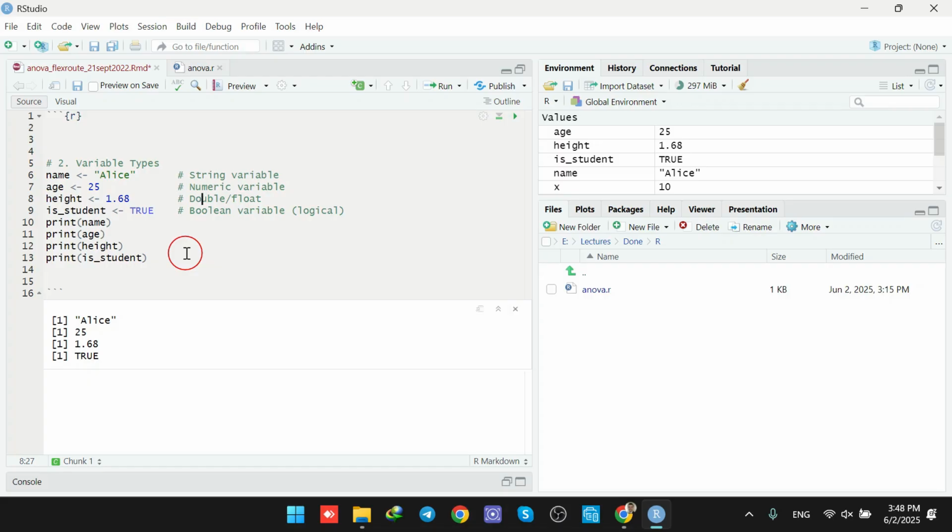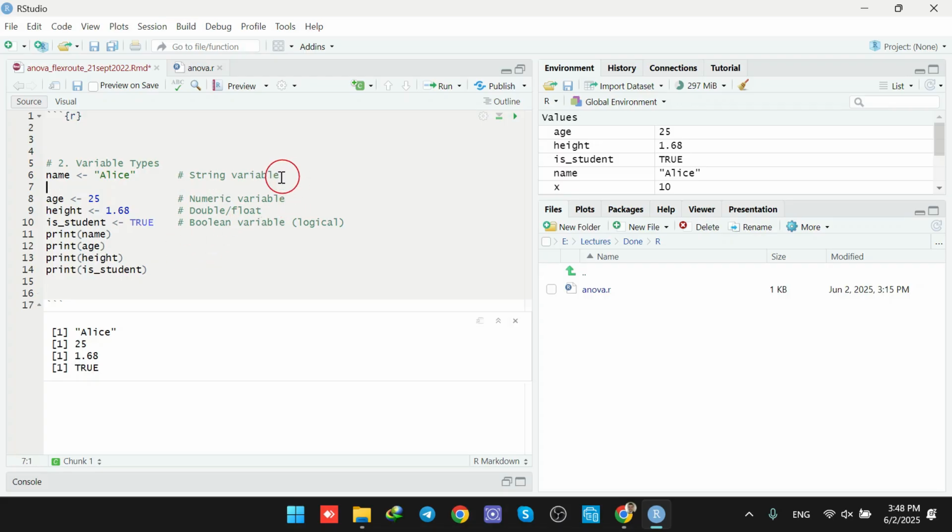So let's start with the string variable. In order to declare a string variable, we are going to use quotes. And inside quotes, we are going to write whatever we want to be as our string. It can be a name, it can be a phrase, it can be a sentence, whatever. So on the right side, we write down the string in quotes. Then we use the assignment operator to assign that string to a variable. And on the left side is the name of our variable.